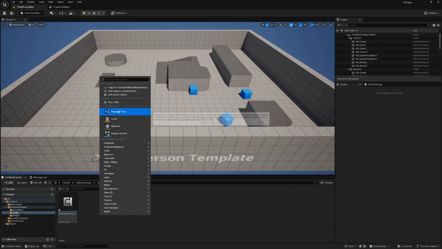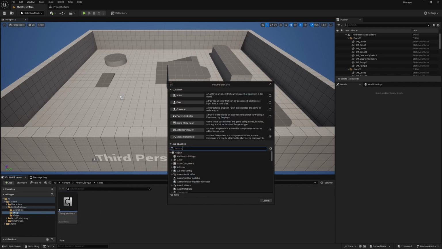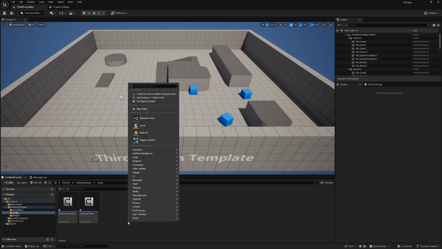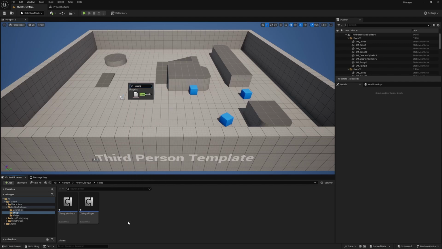And then we want to create another one, actor component, and call this dialogue player. And this is what we're going to put onto the third person character to give it the functionality. Now we also want to create an enumerator or enumeration, which is basically a variable with different states in it.